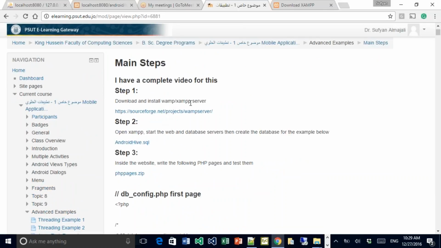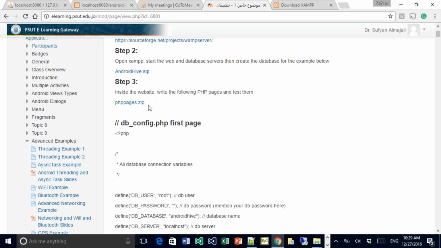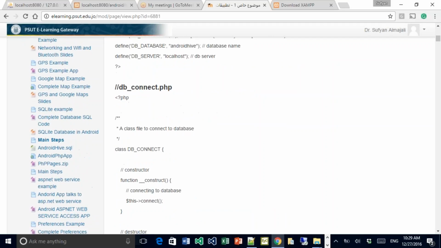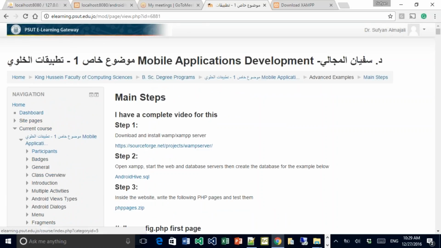We will be downloading the XAMPP server, the very first thing. In step 2, we will be activating this XAMPP software. XAMPP will allow me to have a web server, PHP, and MySQL server all together. And then in the third step, we will be creating a database along with putting the PHP pages. And then after this, we will be connecting from the Android application. I will go through these steps, inshallah, in detail.